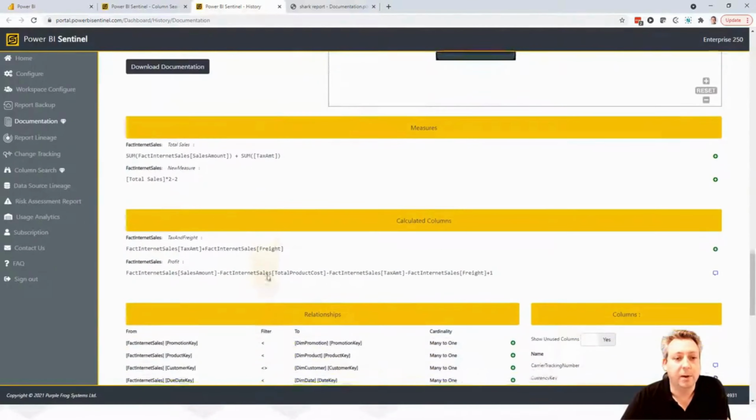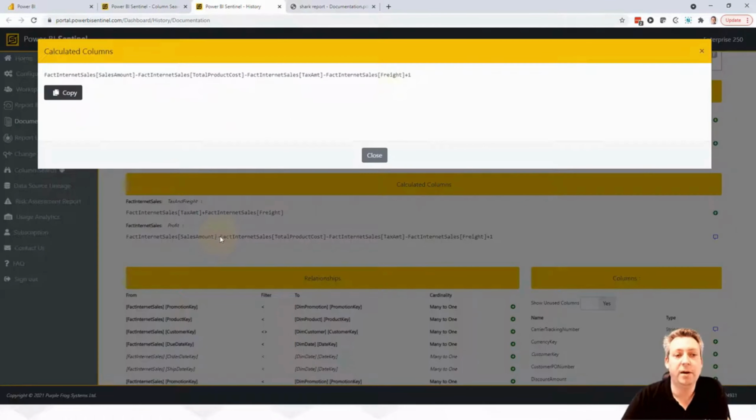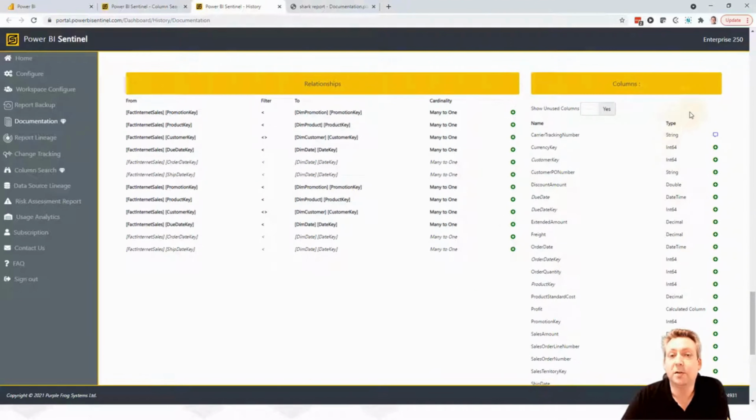So let's scroll down a bit. We can see the measures, all the DAX calculations. We can see the calculated columns. And if you want to reuse one of these calculations, you can very easily click it, copy to the clipboard, and then reuse it in your own report. We then show the list of relationships, again with comments as well, and the list of columns on the right-hand side.